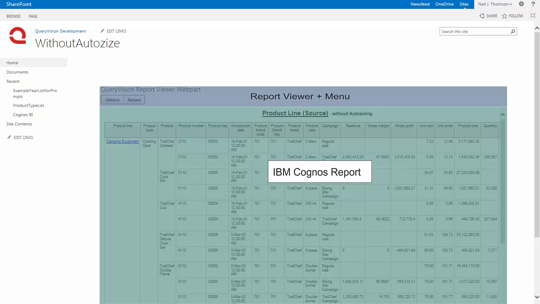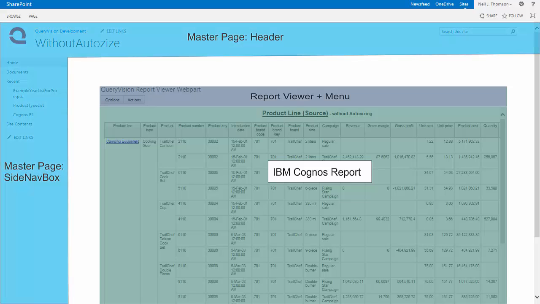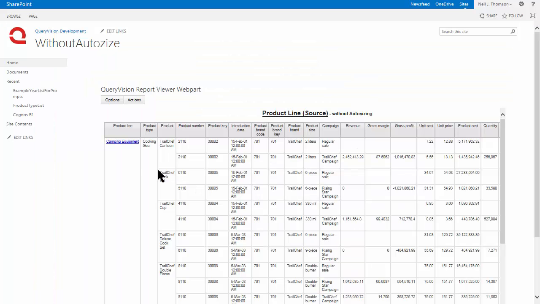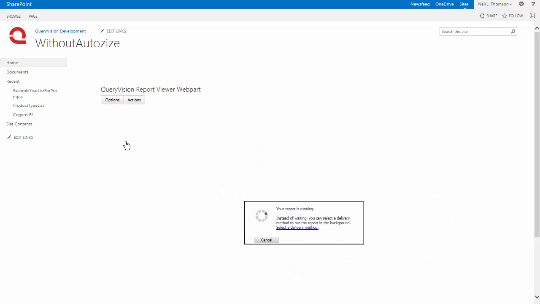Here we see the page width available to the report within the report viewer. The master page, which provides common elements to the page in a SharePoint site, includes both a header and a side panel. Lastly, there is significant white space defined in the out-of-the-box style sheets. And of course, we get similar problems when we drill through to the target report.